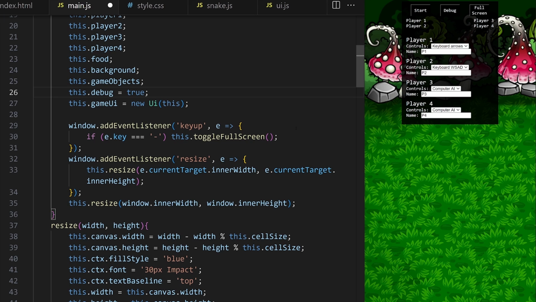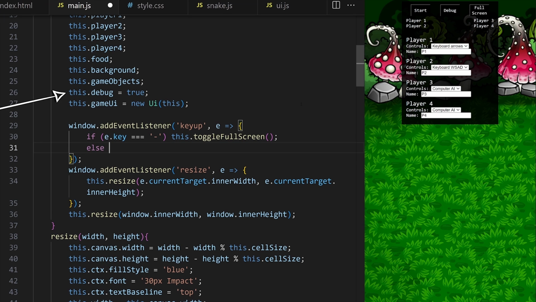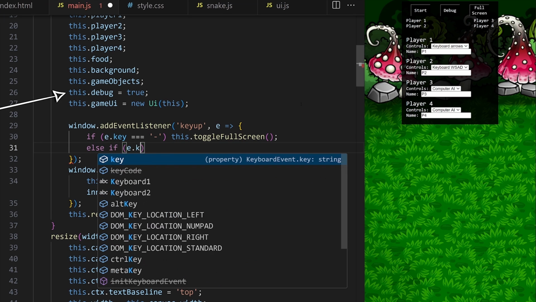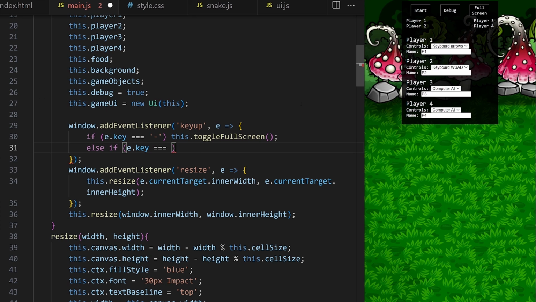Things like that. We will have a property on the main game class. I will call it this.debug. Initially, I will set it to true. Debug mode is on. If the key that was pressed is plus, we toggle debug on and off by setting debug to its opposite. I'm saying if this.debug is true, set it to false. If it's false, set it to true.